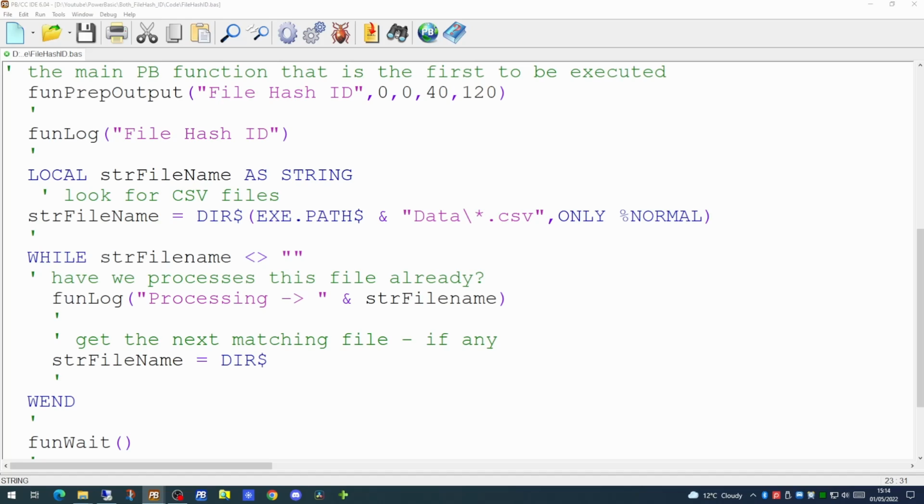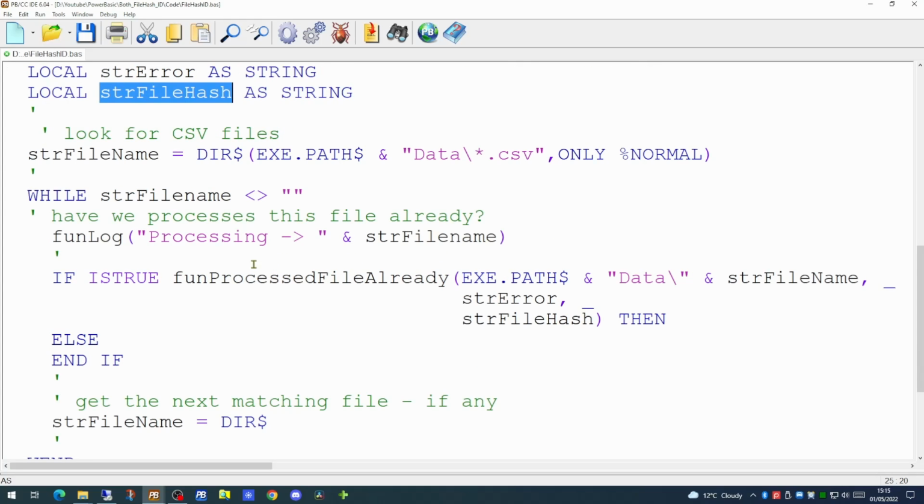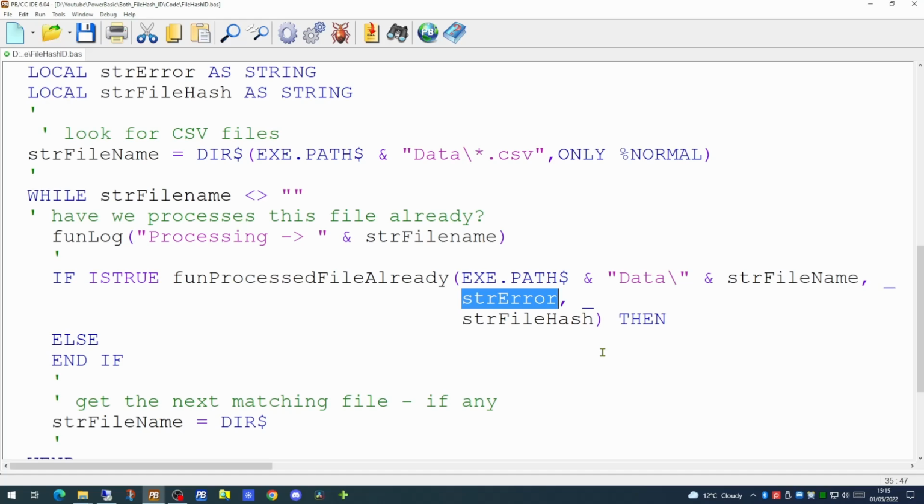We next want to create a function to determine whether the file we have just picked up has already been processed or not. So we're going to create two additional local variables, an strError variable to hold any error that occurs, and a file hash variable to hold the 32-character string, which is an identifier for the file. And we're going to pass these parameters to the new function we're about to create, called processFiledAlready. This will take the name and the path to the file we wish to process, the error variable, which can return an error should one occur, and the file hash, which will be coming back from the routine as well.